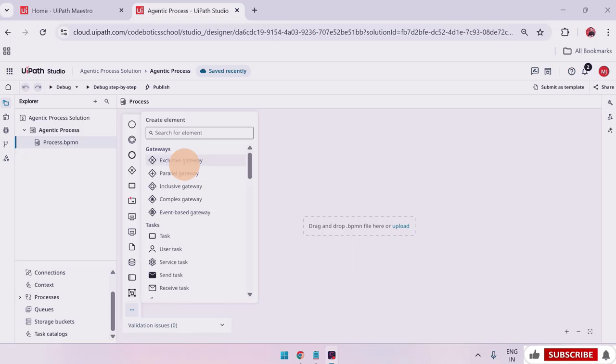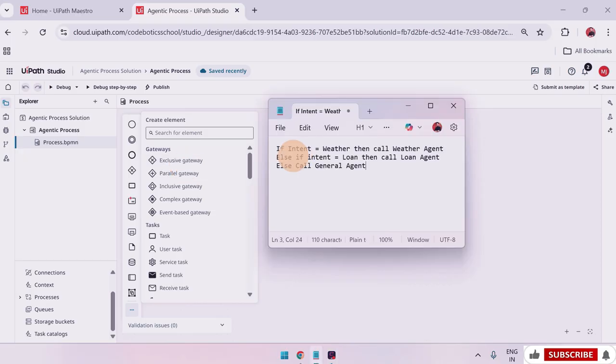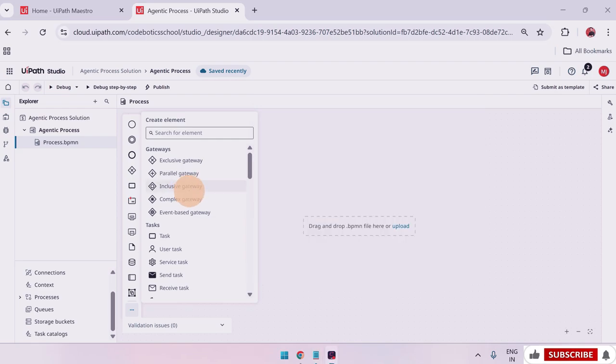For example, in your agentic process, if intent is weather, then call weather agent. Else if intent is loan, then call loan agent. Else call general agent. Then we have inclusive gateway. One or more paths can run.